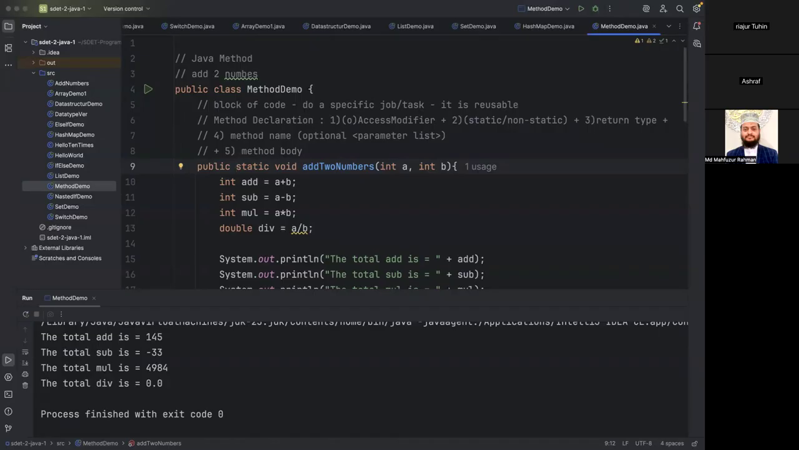Okay? So if you remove static, what happens? If you remove static, the default value is non-static. So here we have to handle it. Whenever I put static, we are fine. Keep it in mind.